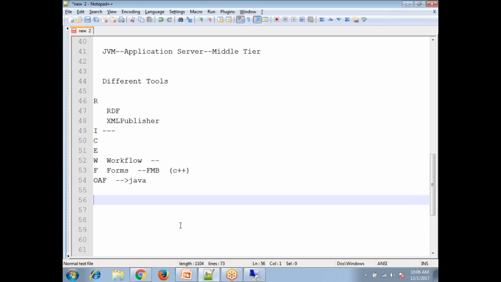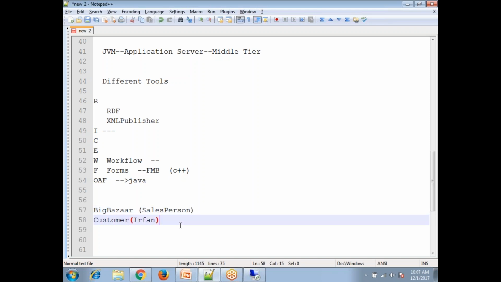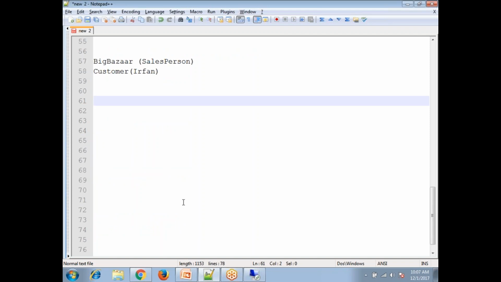Okay. So simple thing is, let us say when you go to any supermarket, let us say Big Bazaar. When you go to a Big Bazaar, let us say I am the salesperson and you are the customer. Now assume that I'll just write Irfan. Irfan is a customer. Irfan came to Big Bazaar, BB Sales. So let us assume that you purchased goods worth 1,000 rupees. You have done a purchase of goods of 1,000 rupees.